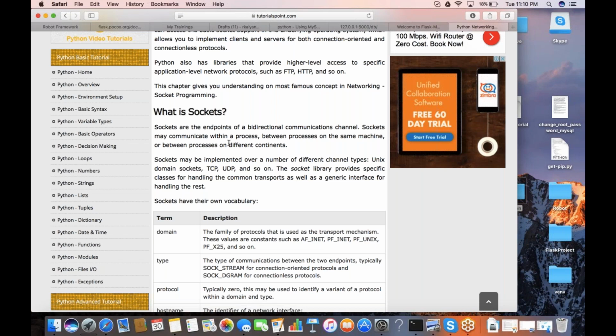So sockets may communicate within a process, between processes on the same machine, or on different machines. Okay, same machine or same processor, or different machines and different processors. These sockets can be Unix domain sockets, and there will be TCP or UDP connections. If you read about TCP and UDP, and about networking, then you will get more idea about sockets.